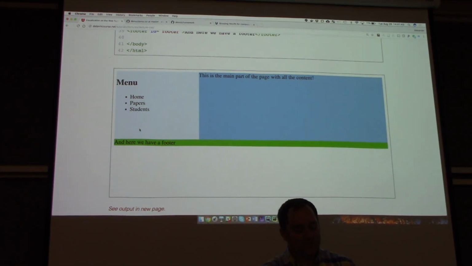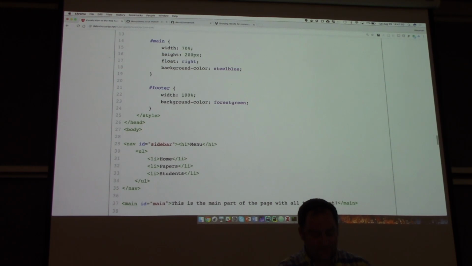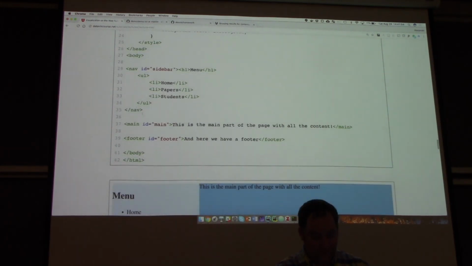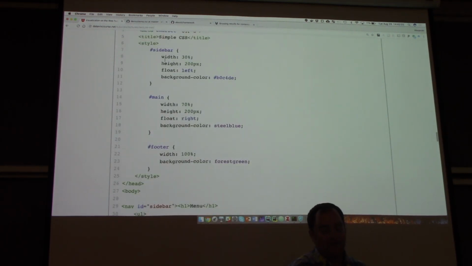But if you do it like this, you can dynamically control your CSS. Here is just a simple example: I have the sidebar ID for this navigation element, then I have the main ID for the main content element, and then I have the footer ID for the footer element, and then I can place them by using CSS here and by using ID selectors.